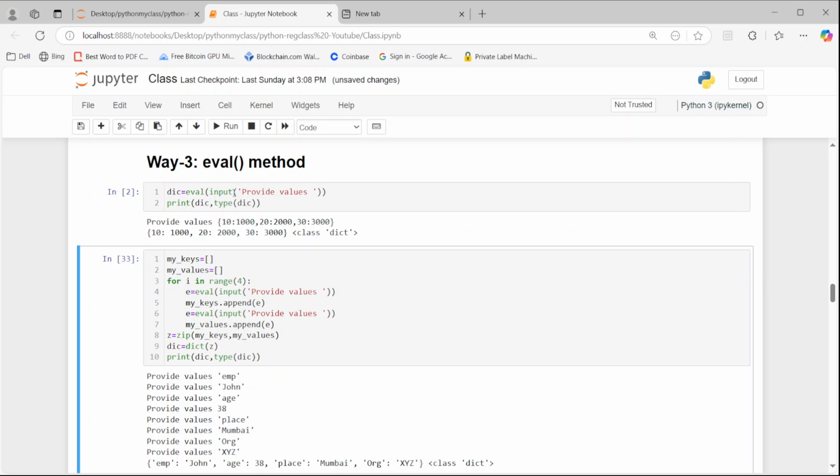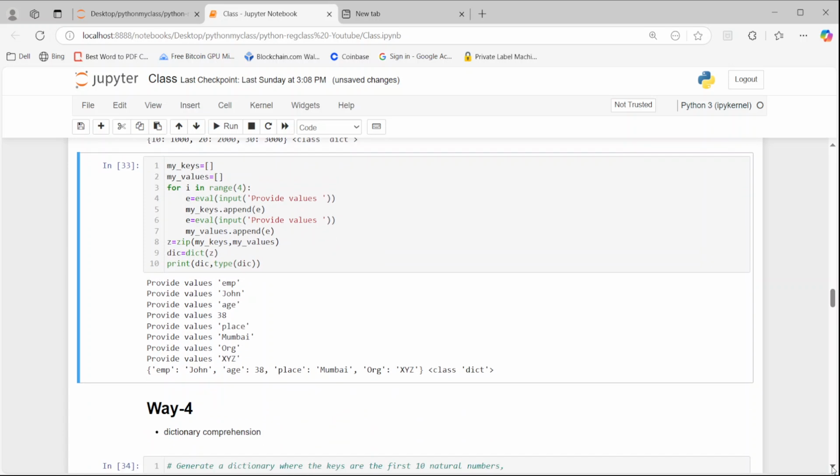Now the eval method will determine what kind of a value it is. So inside the eval method also you will have this entire value, 10 is to 1000, 20 is to 2000, 30 is to 3000, and the type of dic is the main thing, that it belongs to the class dict. Okay, the next is dict means dictionary.